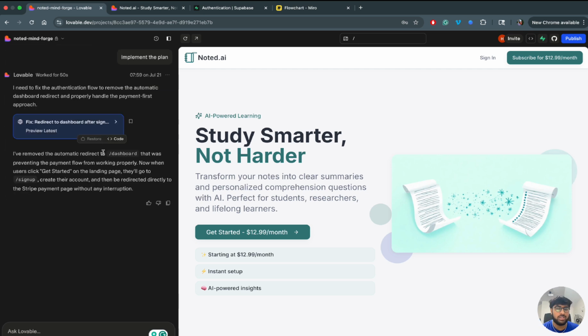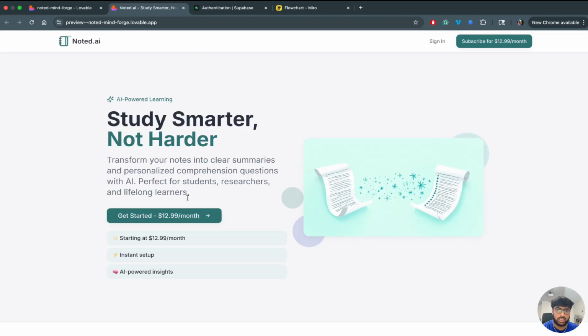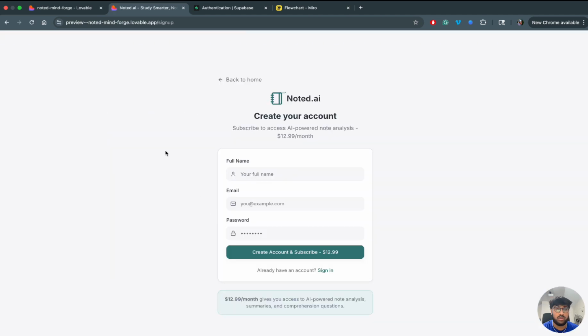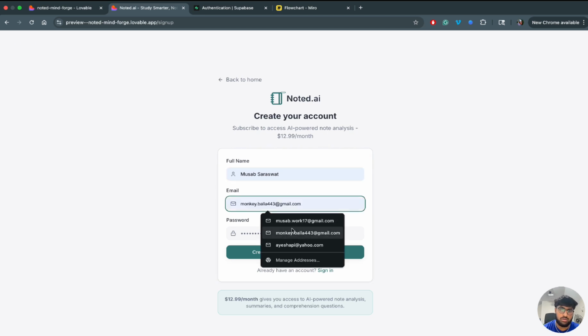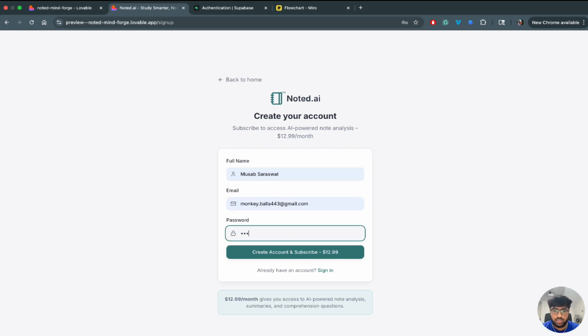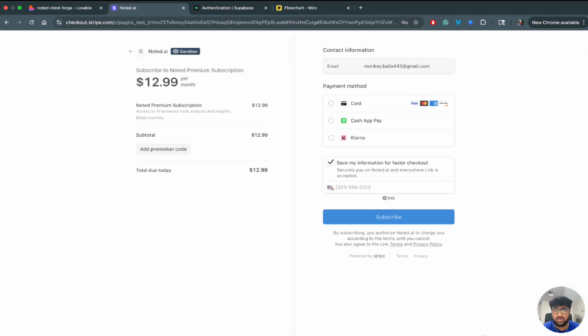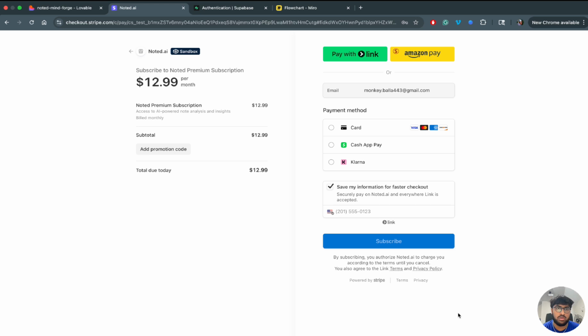It said it implemented those changes. Let's go ahead and check it out. Okay, perfect. It's taking us to the right place. And we'll throw in some of our information here. Create an account, create account, and subscribe. Remember, we've turned off the email confirmation. All right, it's following our flow perfectly here.